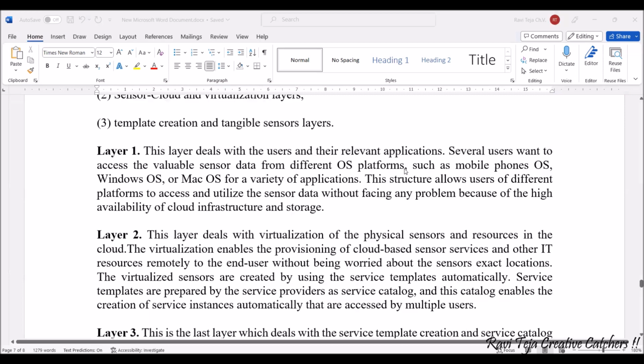Next comes the sensor cloud as well as virtualization layer. This is one of the important layers. This layer deals with the virtualization of the physical sensors, okay? So how these physical sensors are connected to the cloud-based virtualization we are going to see now. This layer deals with the virtualization of the physical sensors and resources in the cloud, okay? Both will be interlinked, okay?